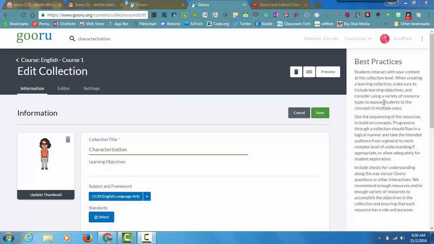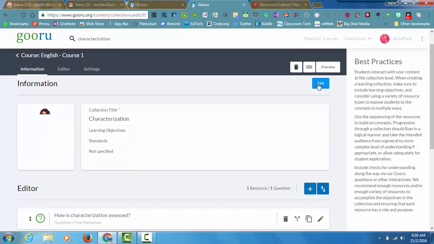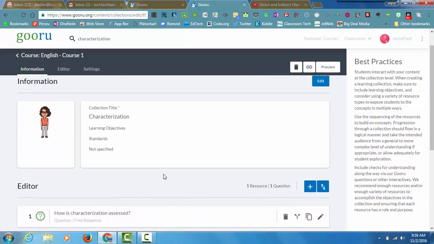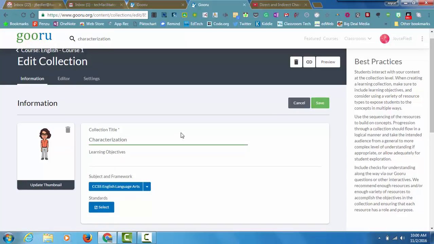Now that I have put these two assignments in here, I do want to make sure that I save. Okay, this does not automatically save, unfortunately, so you have to hit save. Okay, and then it kind of kicked me out. I want to go back in and edit because I want to show you a few things. So far, this is what I have in there. And you can see I added a little picture, since it's characterization, a little character. I want to go back in and edit my information.